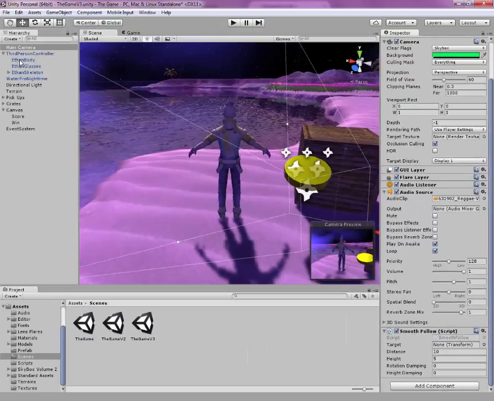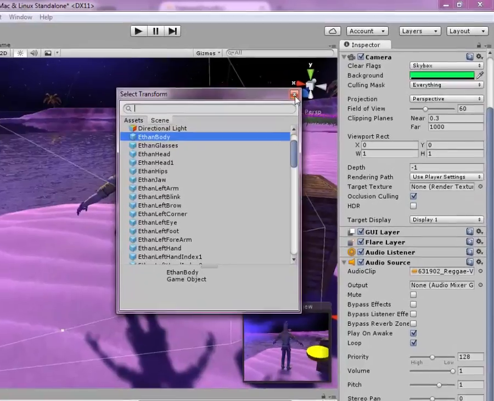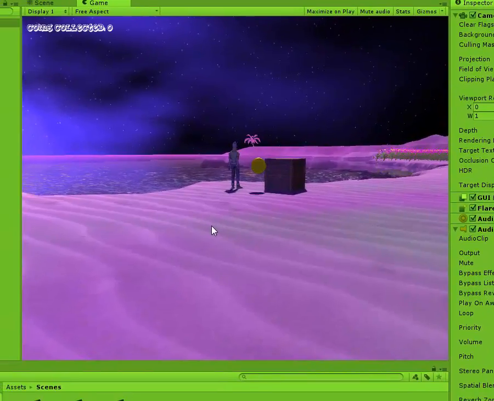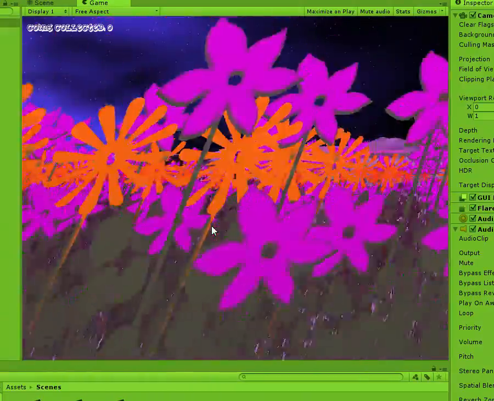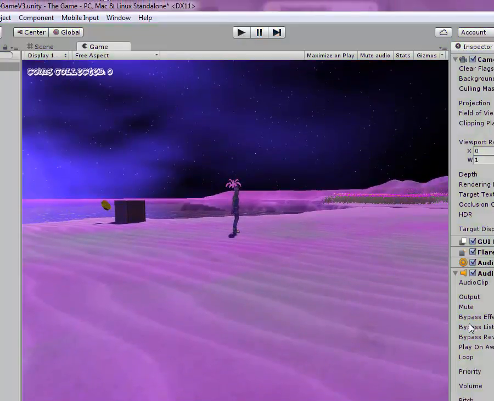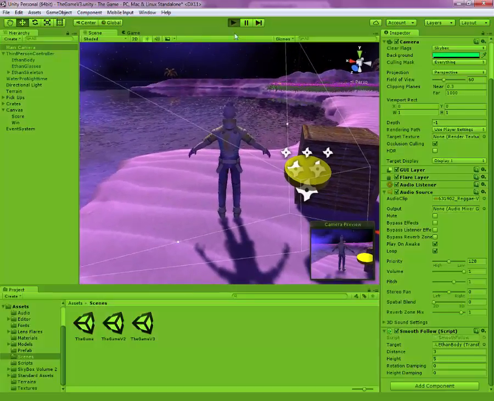Well, you know what? I think I want you to follow Ethan's body. So I can click and drag Ethan's body, or I could have selected the radio and selected Ethan's body. So let's try it one more time. Wow, look how far our camera is. That's pretty far. I think I want to be a little bit closer, don't you? Okay, well let's try it. Let's say distance, and we're just going to put that lucky number 3. And we'll do a height. We'll leave the height as is, so we'll check it out.